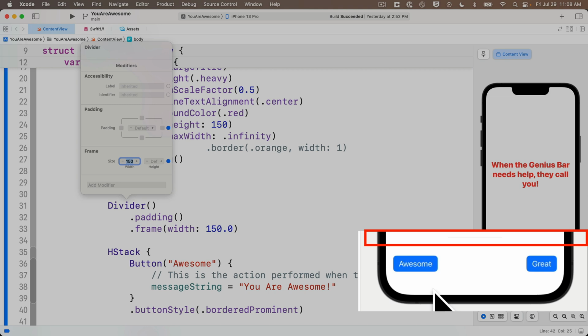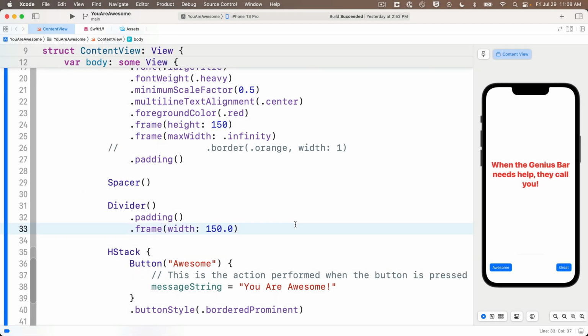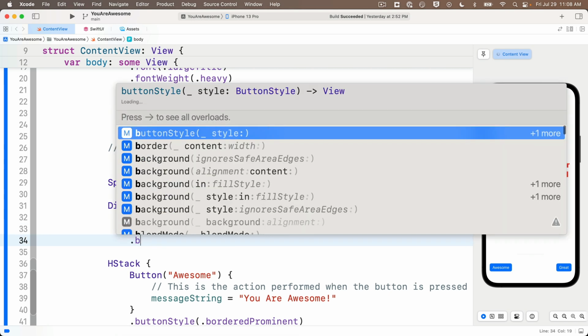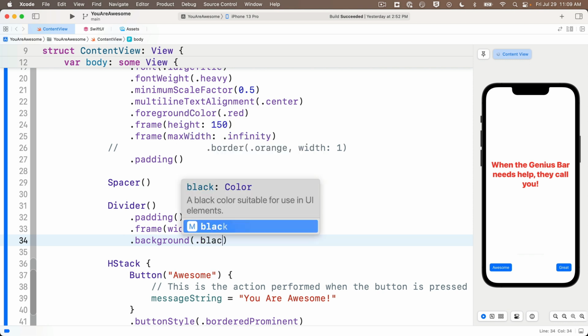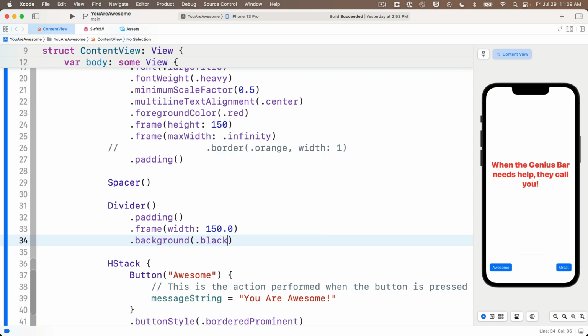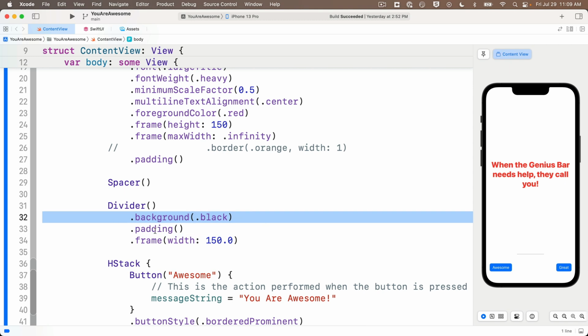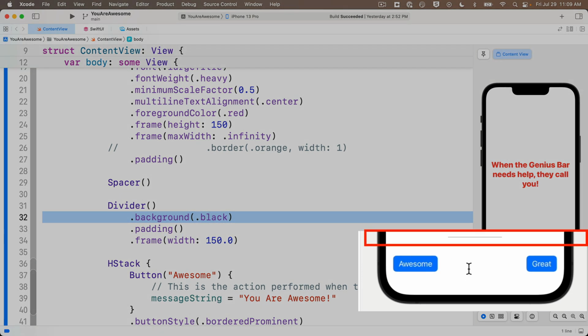Now, if you find the gray divider is too subtle, you can add a color to the divider. And to do that, we won't use foreground color like we did before. Instead, we use background, not background color, but that still accepts a color. But you don't want to do what I first did here, which is add a black background after the frame. That turns the entire frame black. So remember, modifier order matters, but I'm just going to move my background modifier up till just after the divider. And that thin black divider is easier to see. If I comment out the background modifier, you can notice the difference.